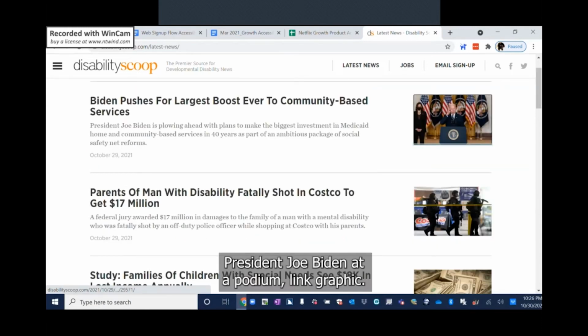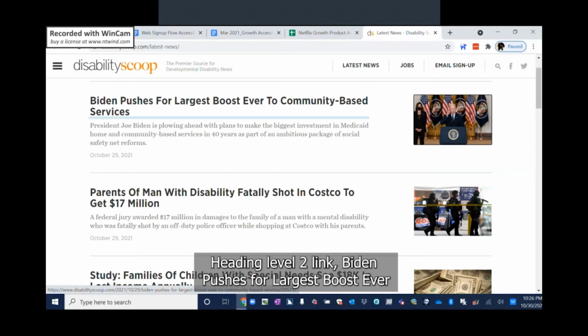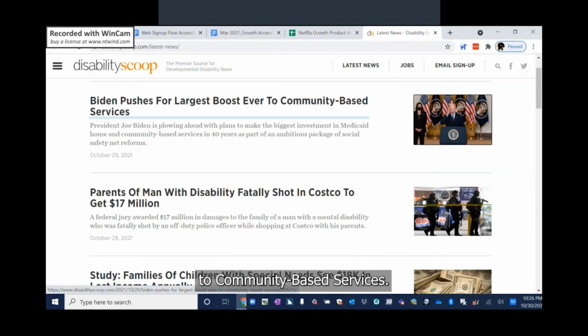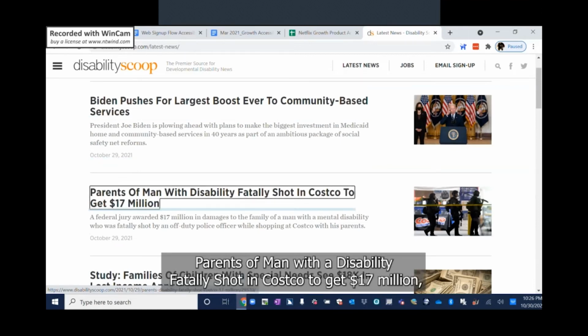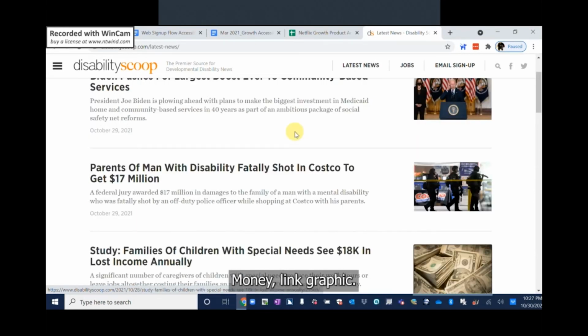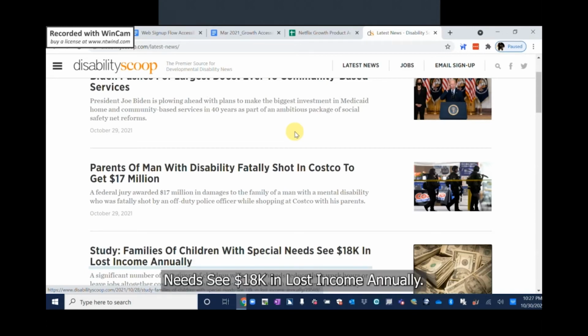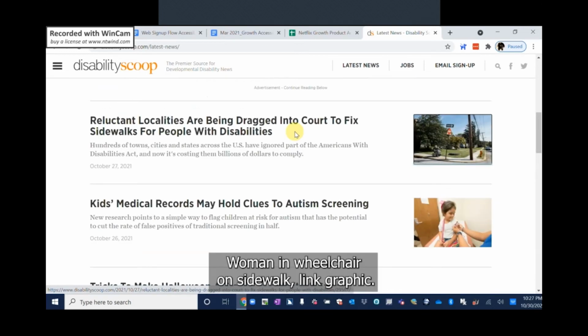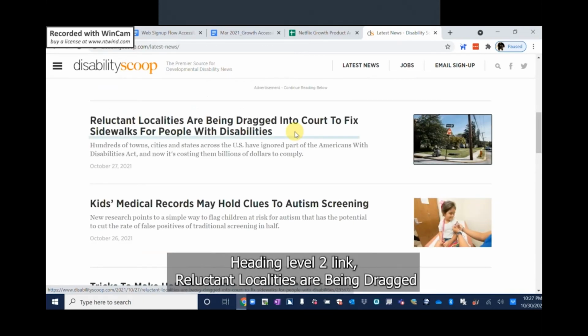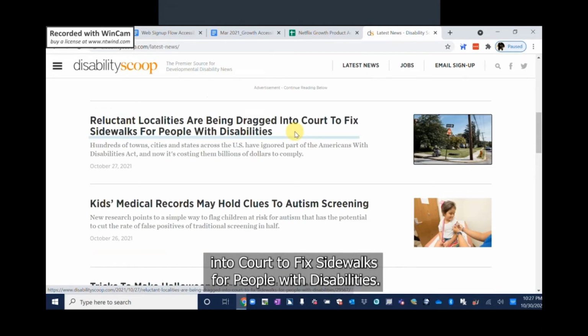President Joe Biden at podium link graphic. Heading level 2 link. Biden pushes for largest boost ever to community-based services. Link graphic. Police at Costco store. Parents of man with a disability fatally shot in Costco to get $17 million heading level 2 link. Money link graphic. Heading level 2 link study: families of children with special needs see $18,000 in lost income annually. Woman in wheelchair on sidewalk link graphic. Heading level 2 link reluctant localities are being dragged into court to fix sidewalks for people with disabilities.